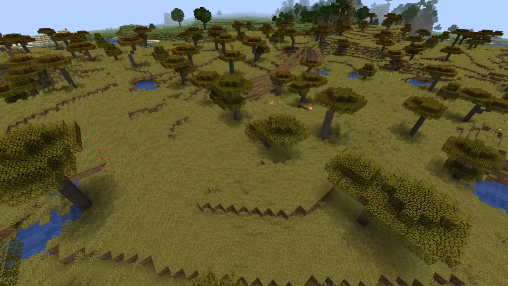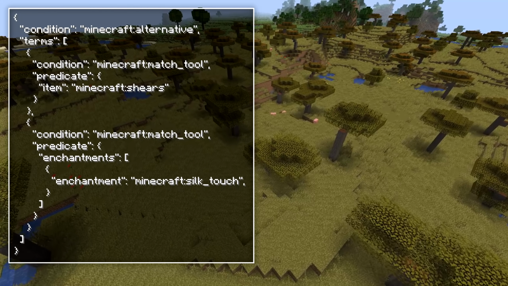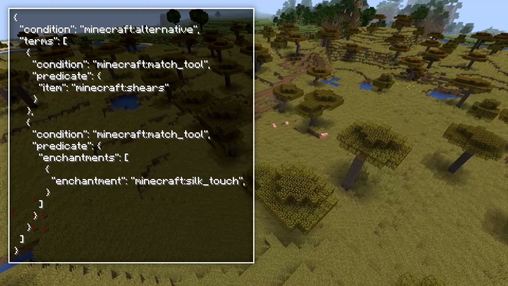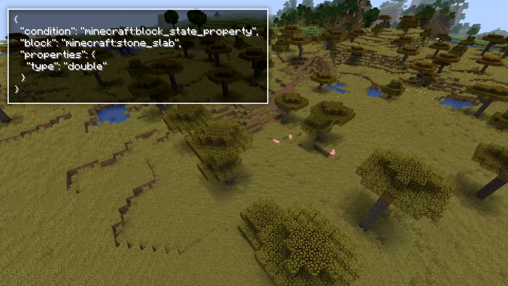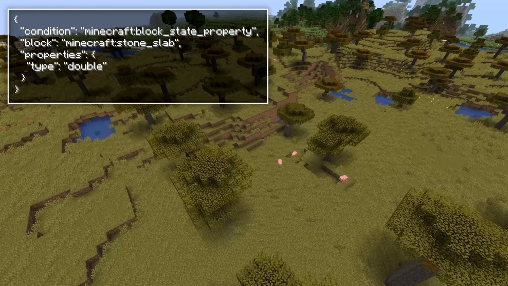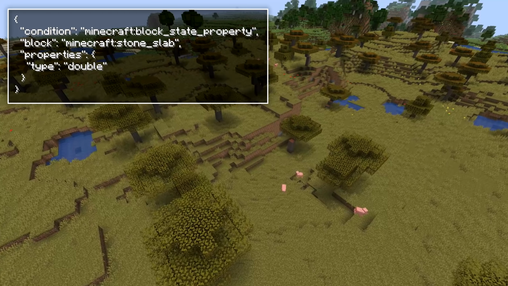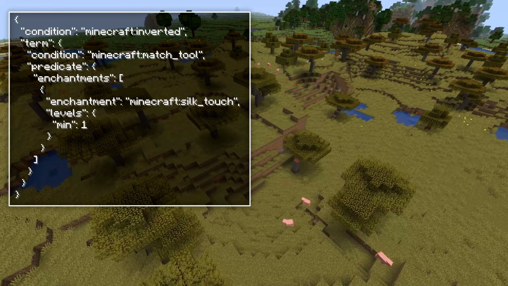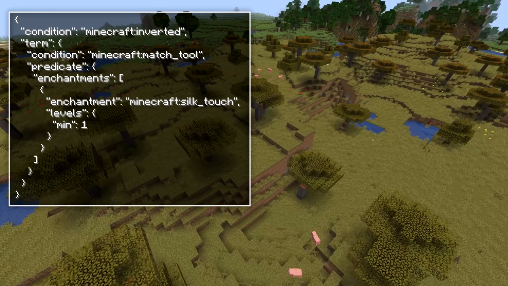There are a number of new loot table conditions as well, starting with alternative, and that has a parameter called terms, which is a list of conditions in and of itself, and the alternative condition matches if any of those terms matches. Block_state_property, which checks the properties of a block state for a block mining loot table, has the parameters block, which is the ID of the block, and properties, which is a map of property value pairs. Damage_source_properties, which checks the damage source. Inverted, which of course inverts a condition, and that condition is held in a parameter called term.